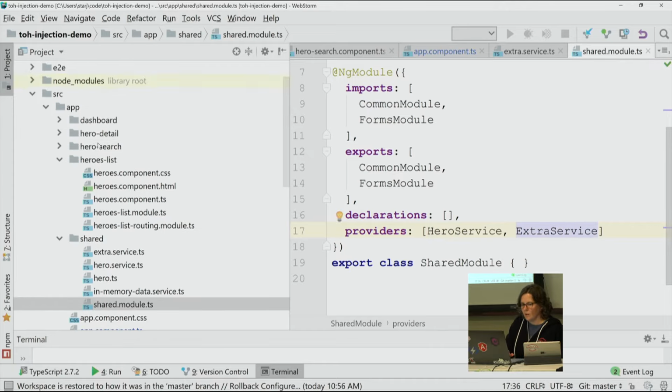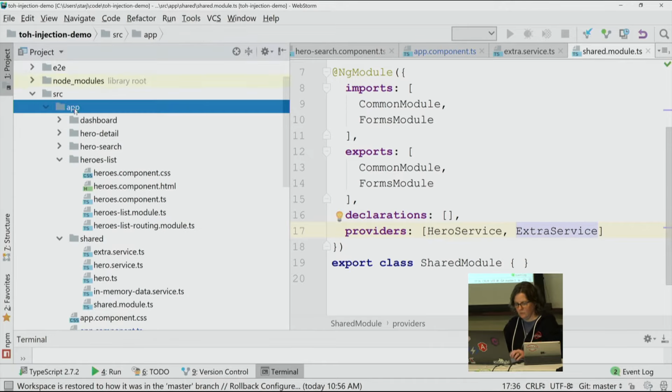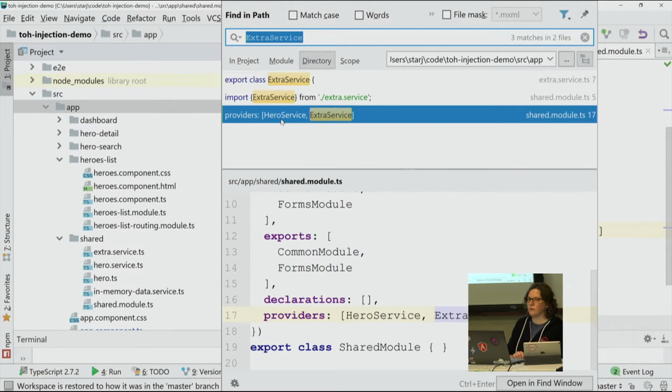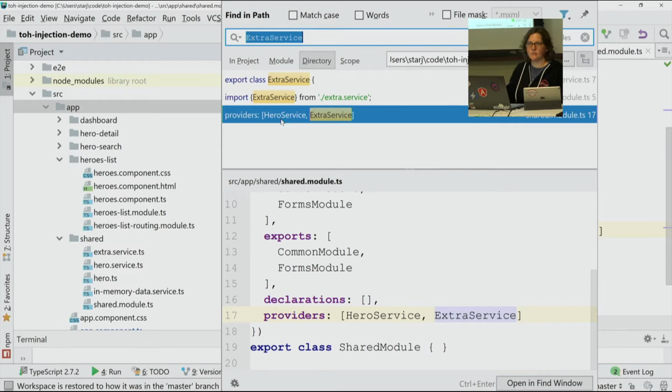Okay. Now if I search my code base for extra service, it's not actually being used anywhere. I have the file where it's declared, and then I have the shared module file where it's listed as a provider, but nobody's actually using it. And so maybe I was using it at one time and then I stopped using it and I don't even realize that nobody's using it, but it's still in there.